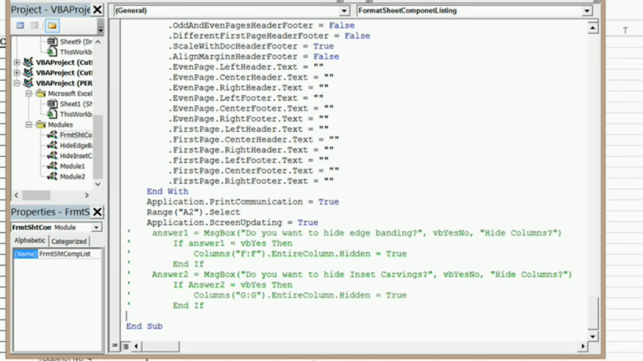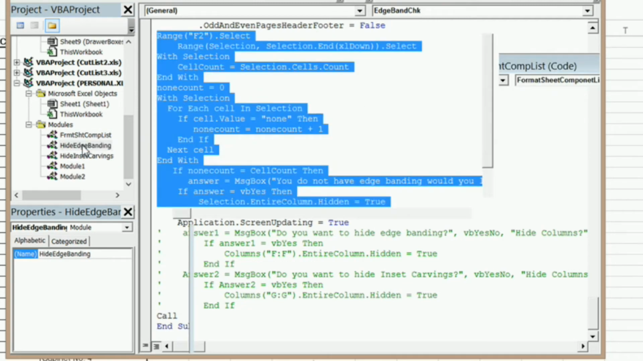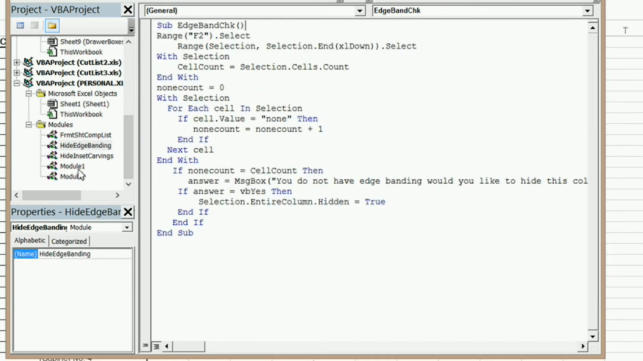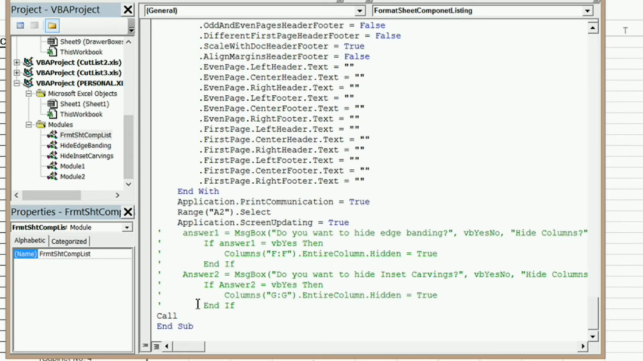and I'm going to type the word Call. Now you don't need the word Call, but I like to put that there so that later on when I come in and look at this code, I know I'm calling up another subroutine, and I need my hide edge banding. I need that sub's name, not the module name, but the sub name, and only the sub name. I don't need the word Sub, and I don't need these parentheses here. So I'm going to hit Control C to copy, and I'm going to come back into my format sheet component listing, and I'm going to hit Control V to paste, and I'm going to hit enter, and I'm going to do that for my other sub there.